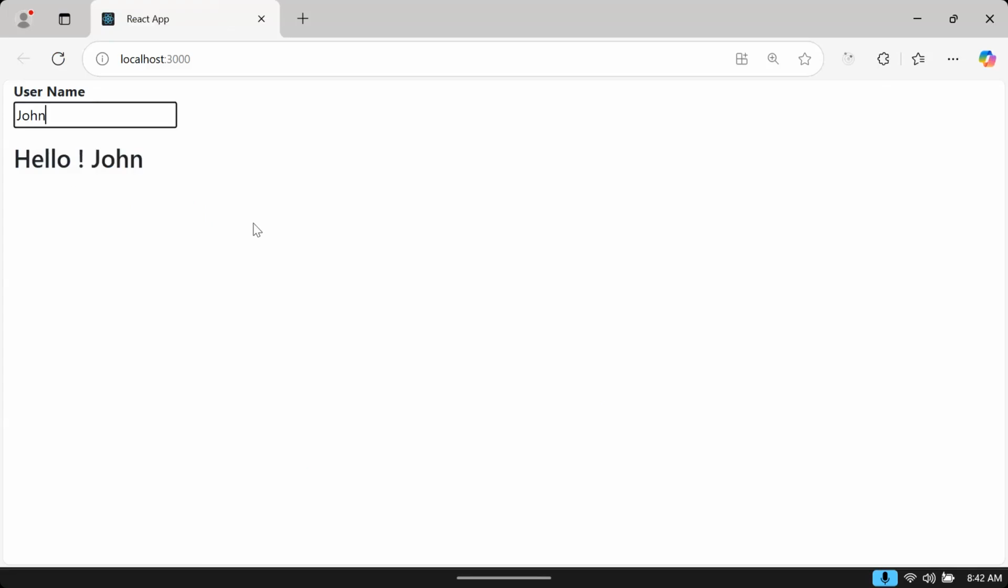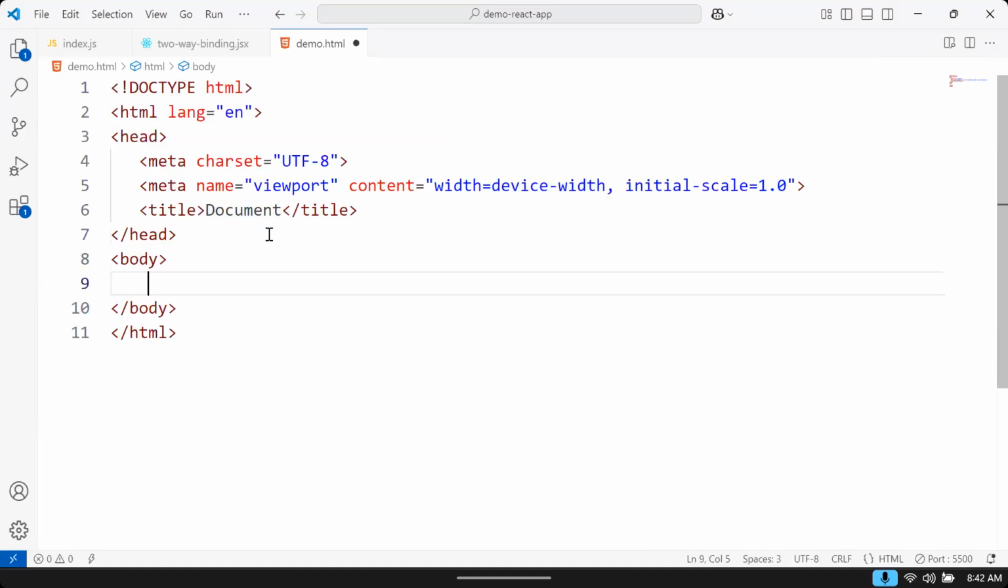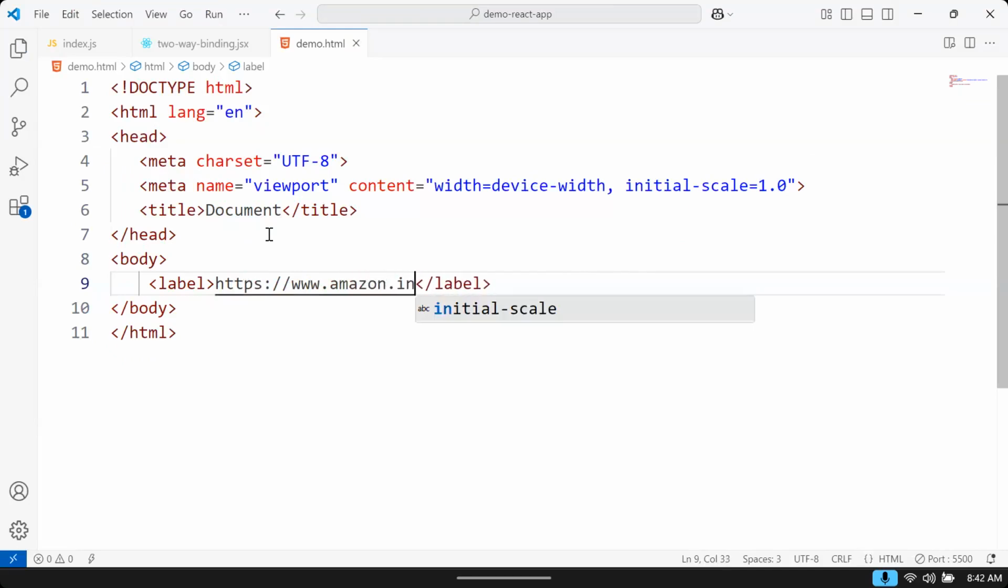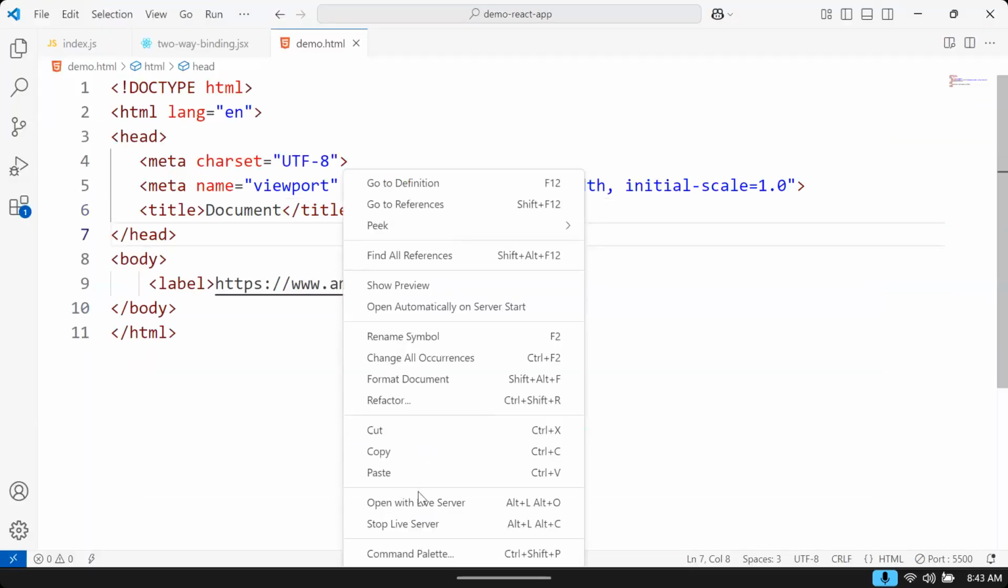For example, I will show this part now. Suppose another one here, we have a simple label. In this label, I will just put a message, https://www.amazon.in, like this. It's a label. Label means it is normal text like this. Label means it will display normal text. Is this label clickable? Labels are not clickable. They are just selectable. You can't click on this.